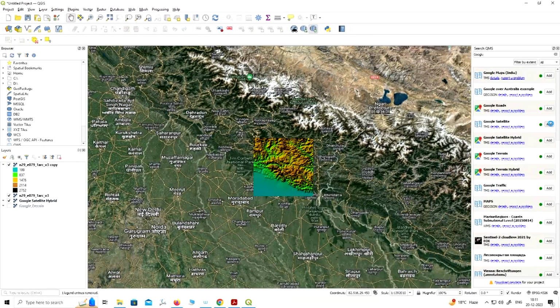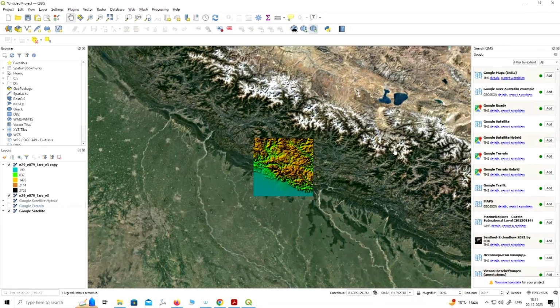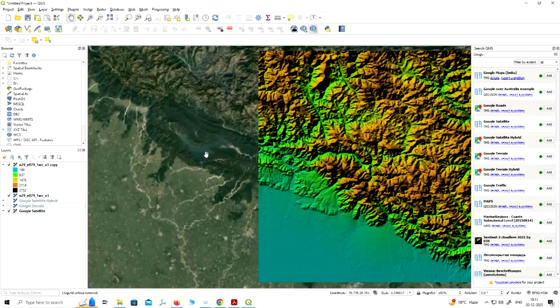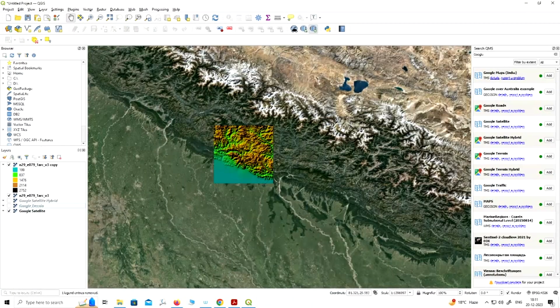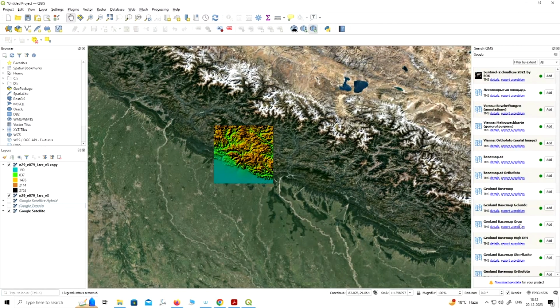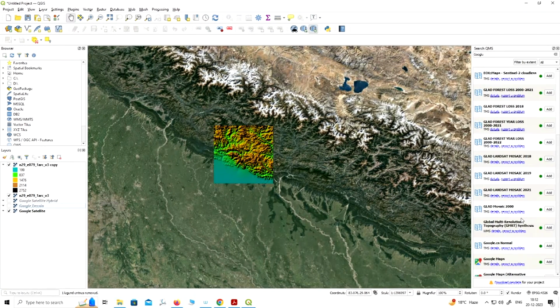You can add the Google Satellite map also. The Google Satellite map will only show you the geographic information, and you have to just disable this Google Satellite Hybrid. Here you can see this is the Google Satellite map. Similarly you can add many more maps based on your interest. You can add these maps over your QGIS platform.